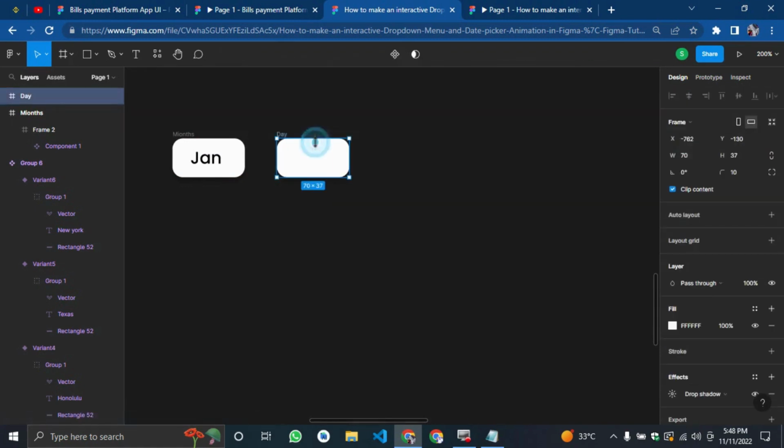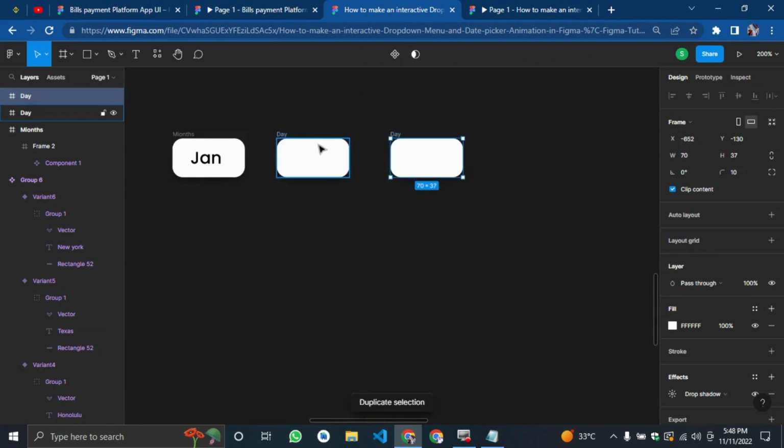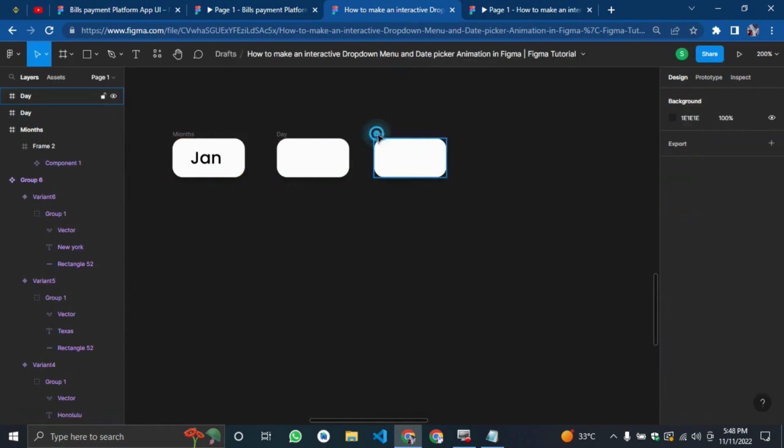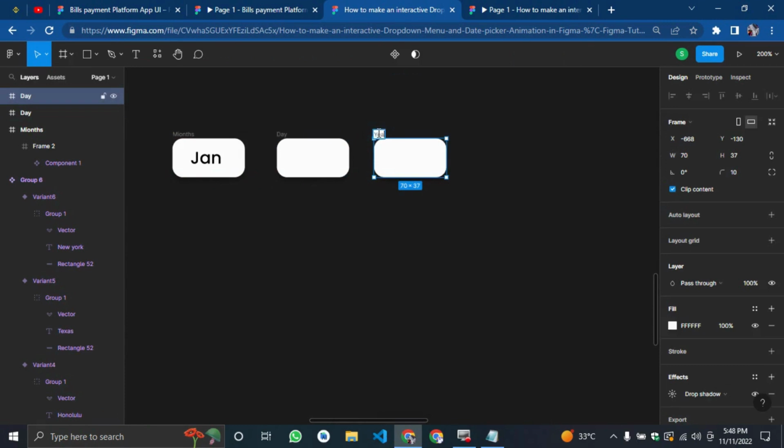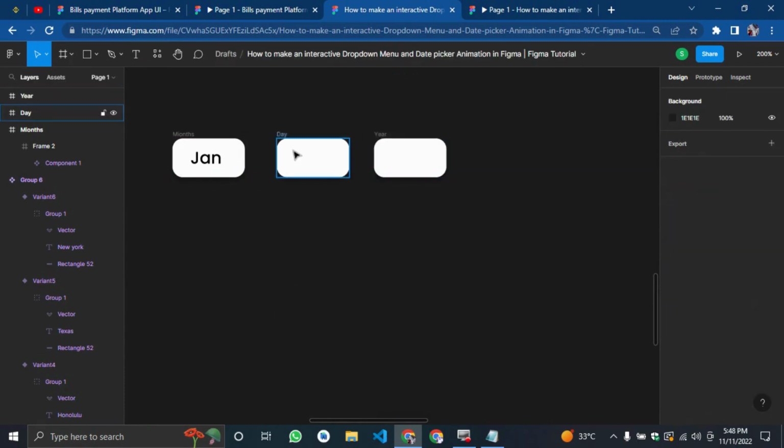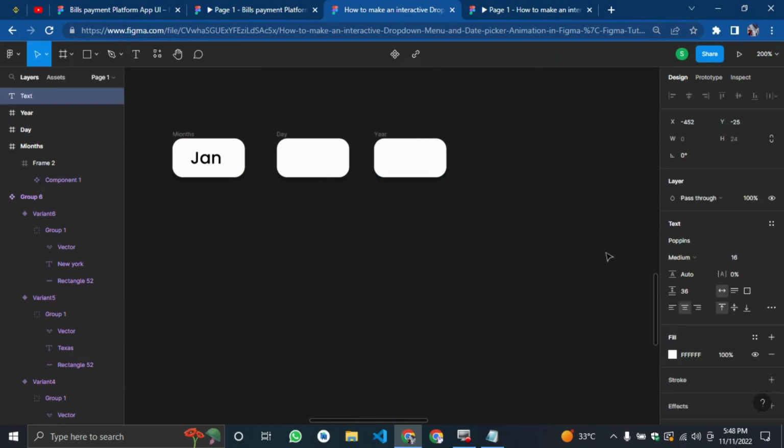So now we have to duplicate it in order not to do it again. Duplicate, Ctrl D. So you do this one for year. You change it to year. So now we have to create for day. In order to create for day, all you just have to do is click on text and type 1.